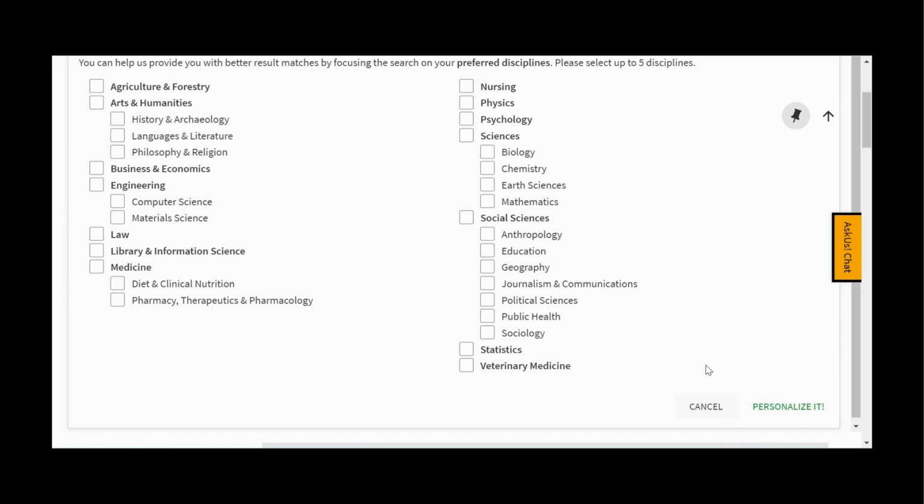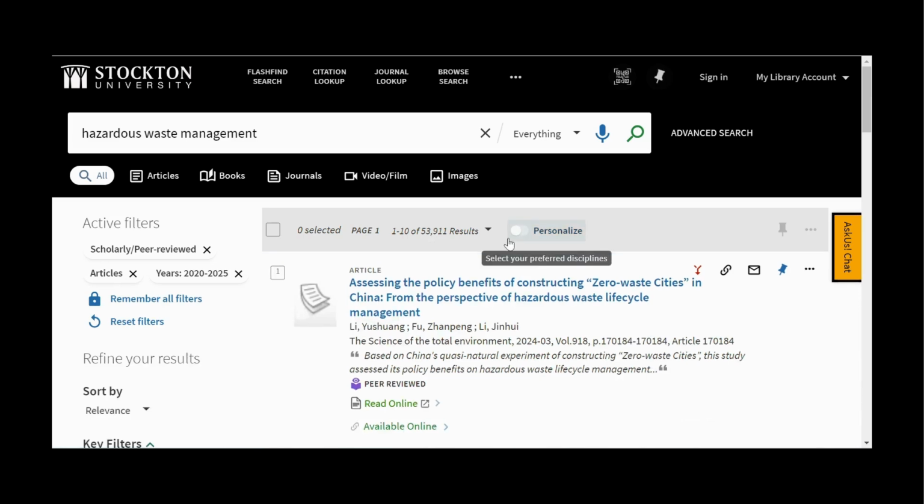Click Personalize It, and now all of your search terms will always be personalized to that discipline no matter what. Which means if you are searching for something outside of the preferred discipline, you need to go back in and remove these, just to keep that in mind.